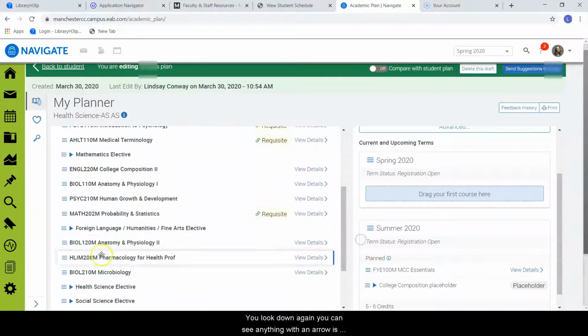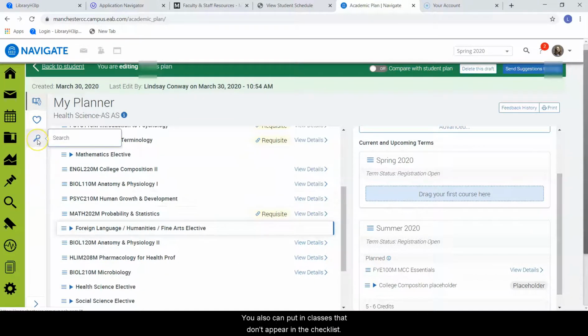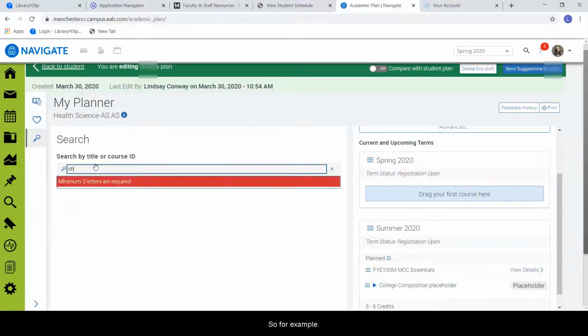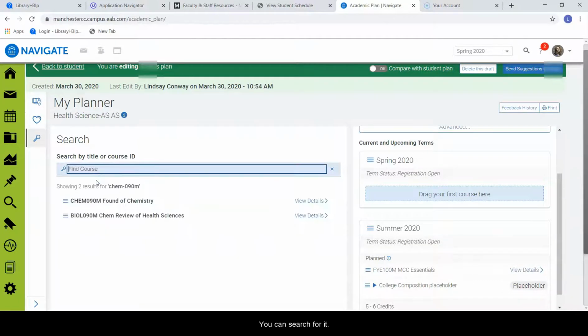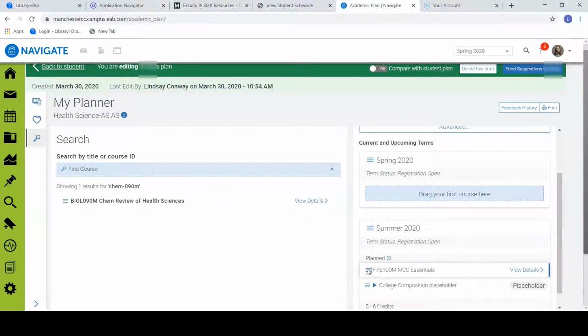And if you look down, again, you can see anything with an arrow is going to have options here. You also can put in classes that don't appear in the checklist. So for example, if you knew that this student needed high school level chemistry, you could search for it and go ahead and drag it as a suggestion for that semester.